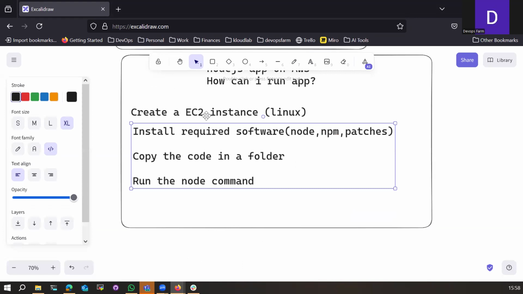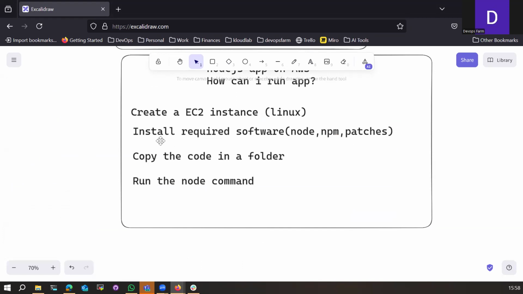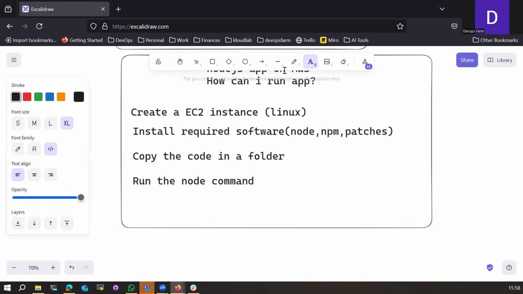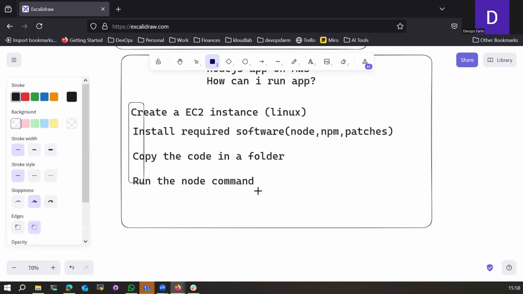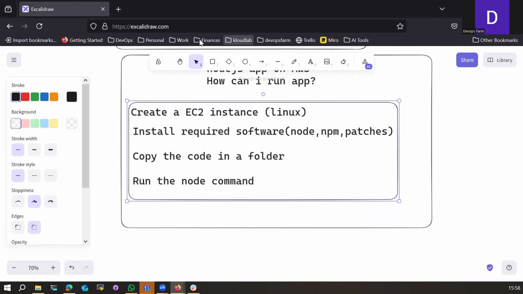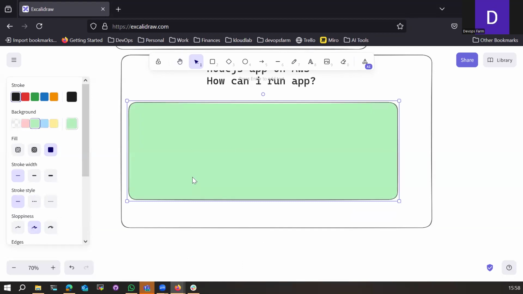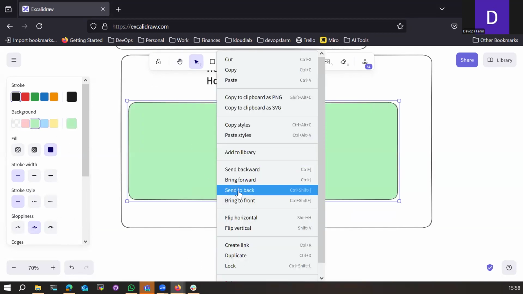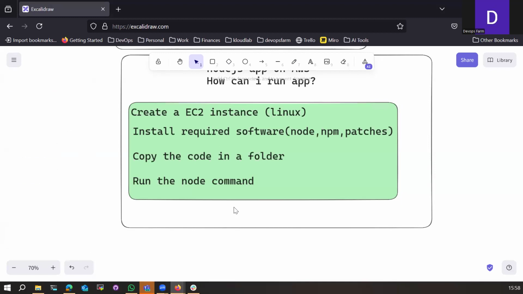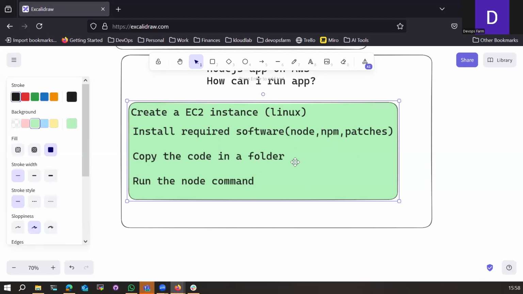Okay, it's an EC2 or a virtual machine, and in that machine you install the required software, create a folder, and run the commands. Once you follow these steps, your application is up and running, and you can access it. So this is your application, and these are the steps you need to perform to run it.